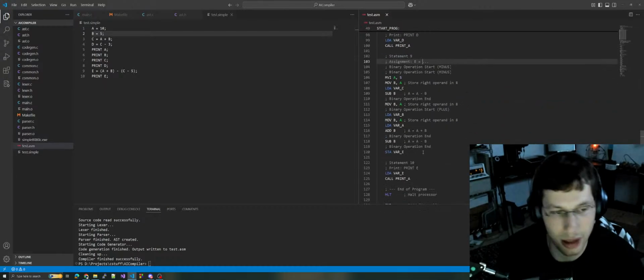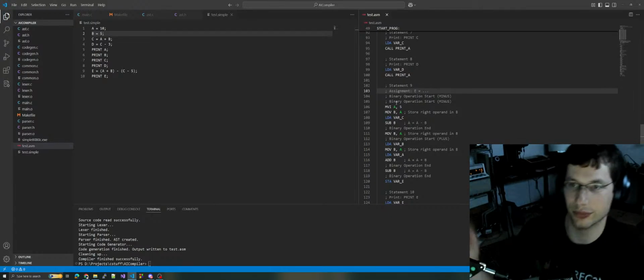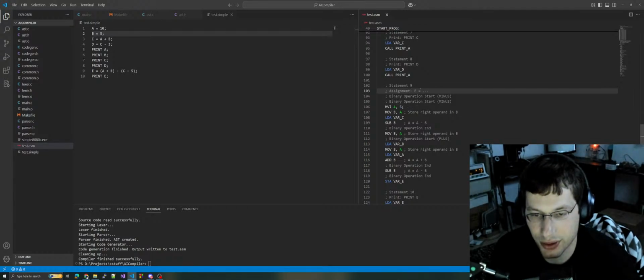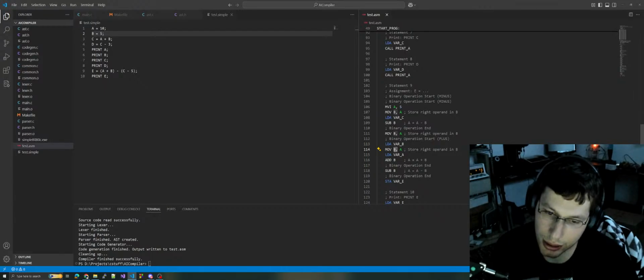This is where the real garbage starts. E equals A plus B minus C minus 5. So we start from right to left. So we're going to go 5 to B, load C minus there. Then we're going to move A to B, and we're going to load A with variable B, move A to B.